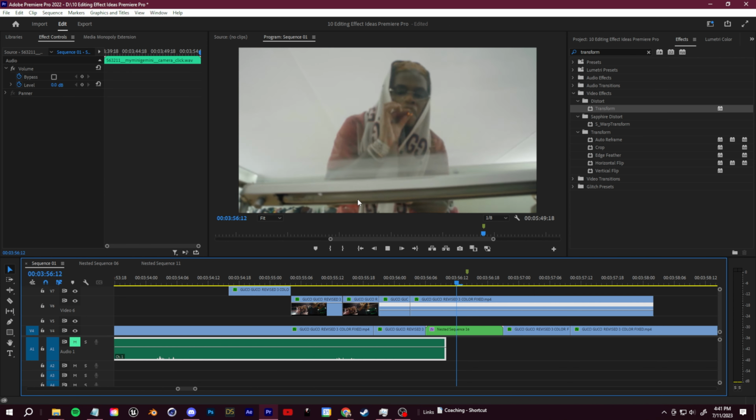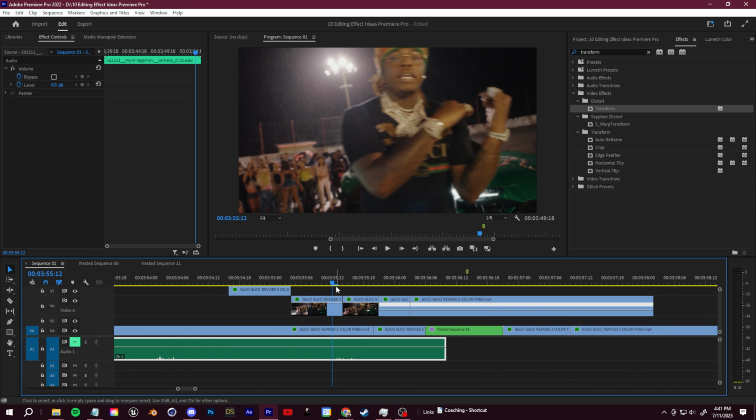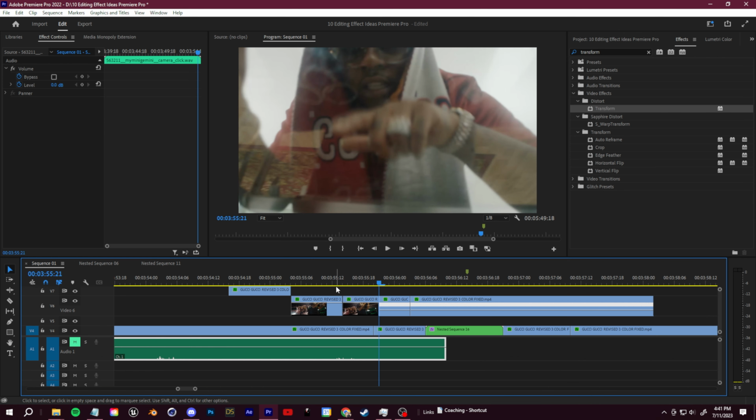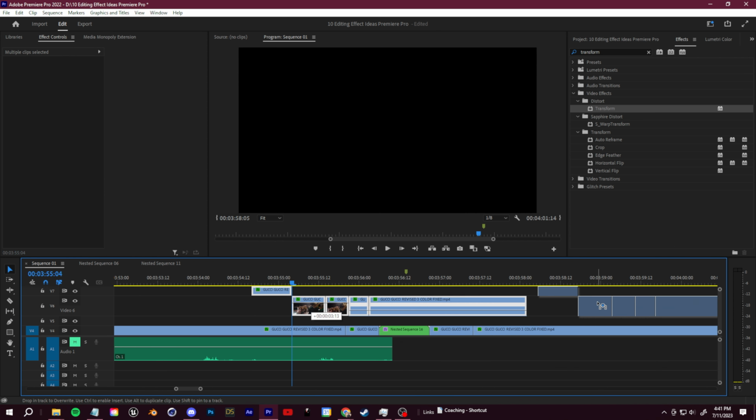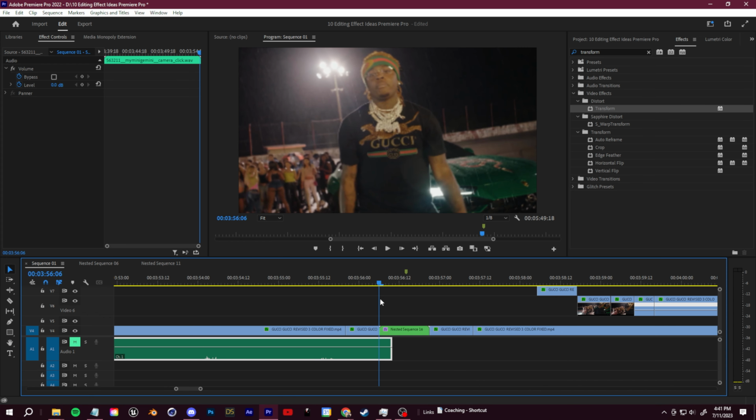So again, edit to the music. If there's a part that's high energy and you just have your subject standing there, it's not going to fit that well. Something like some quick speed can be all you really need. Now let's talk about using the transform effect, using blur, things like that.